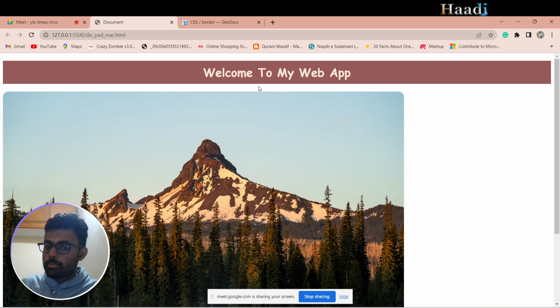Shall I let the div be there, or need to remove that also? You can remove the div, or you can keep the div. Div won't affect margin or padding. Okay, fine.